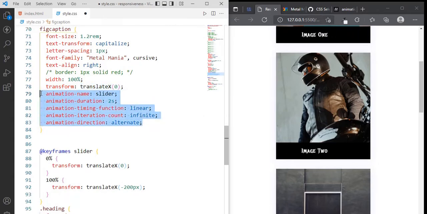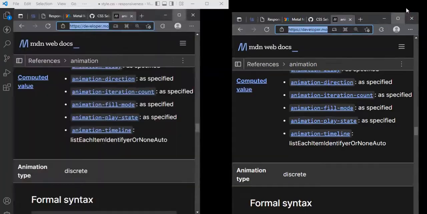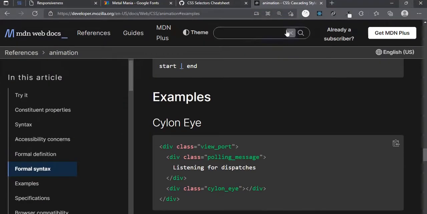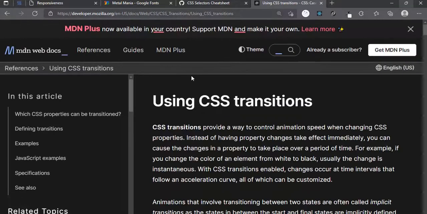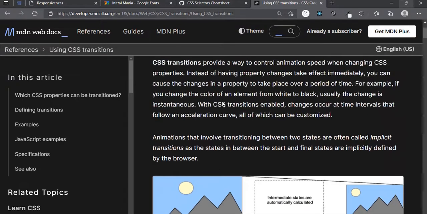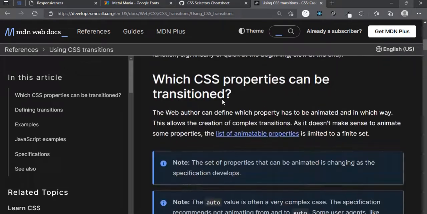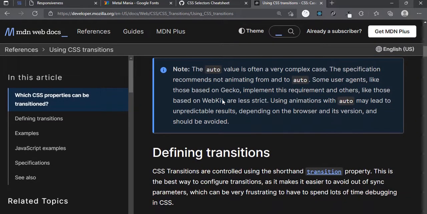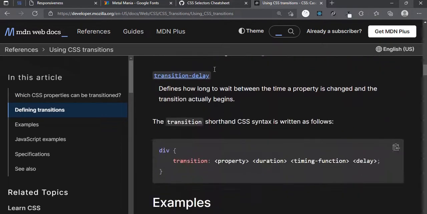So transition is just like animation. So we can go over to developer MDN and look for transition. Let's search for CSS transitions. Now transition is just like animation, but this time around you tend to control it with maybe your hover or something. When a particular thing happens, you want animation to happen, maybe at a particular time and something like that.